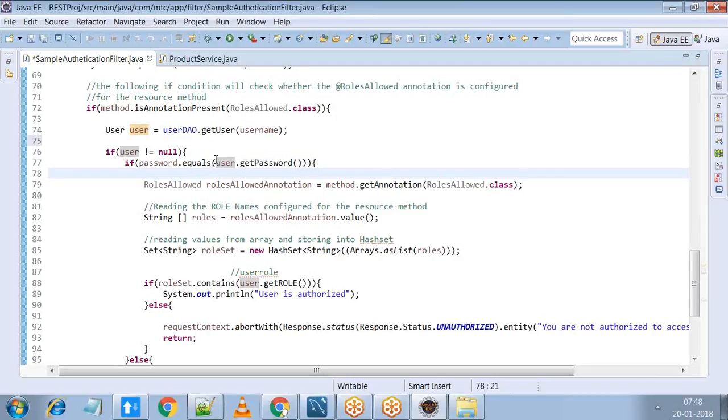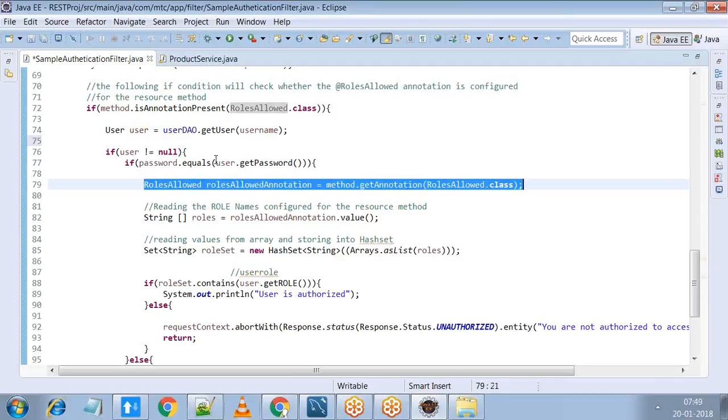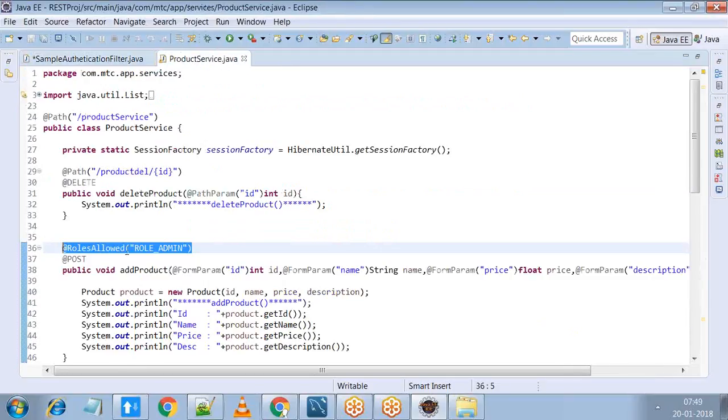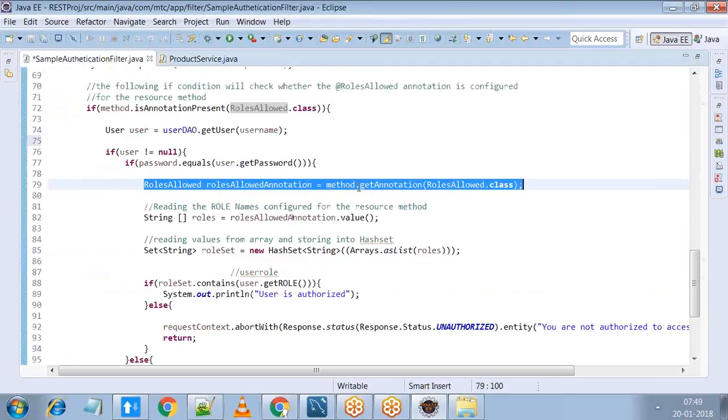We are done with the authentication. Next, we have to authorize the user. That means we have to check whether the user is privileged or not. The username and password are correct. Next, I'll get the RolesAllowed annotation details. In the RolesAllowed itself, we have this role name, ROLE_ADMIN. So we have to read this value here, and that is what we are doing.